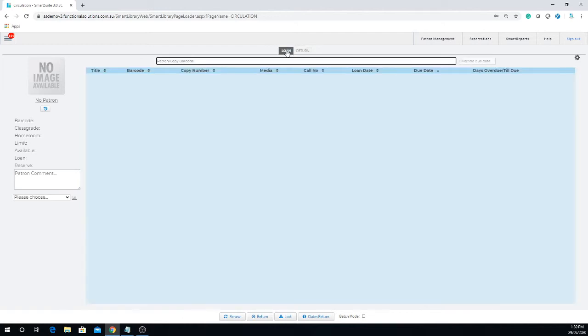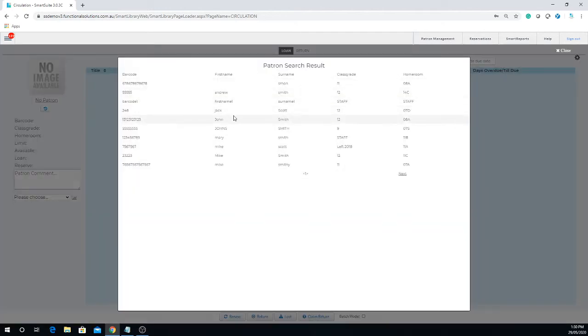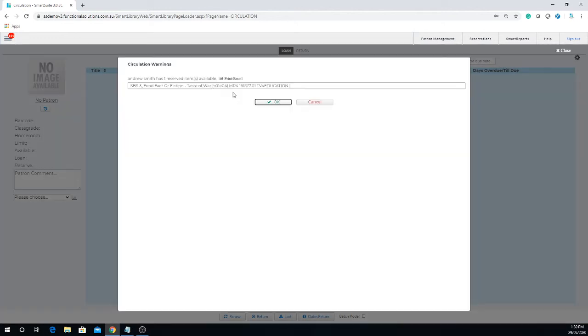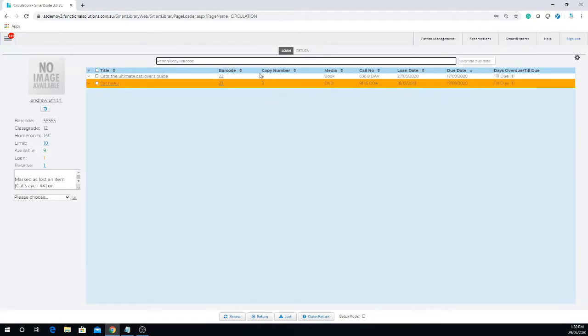And I'll just go on S, okay? And here are all my S patrons, and I'll go Andrew Smith. If there's any reasons, it'll tell you, you can go, okay, override. And he's got a loan book and he's got a book. The reason why it's brown and not red is because that particular book was a claimed return. So claimed returns are in brown.